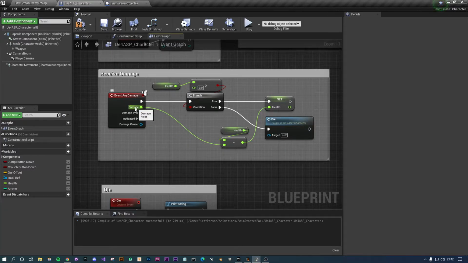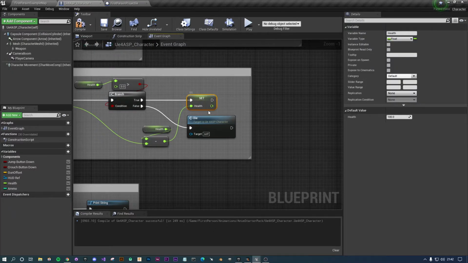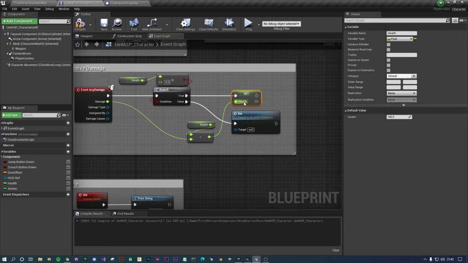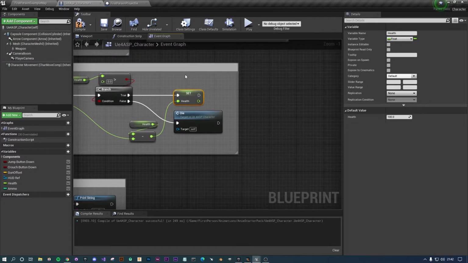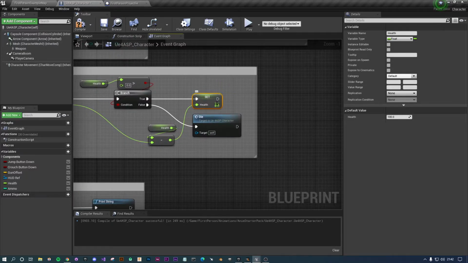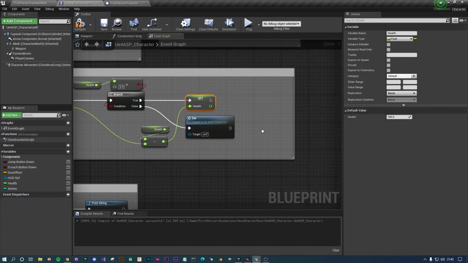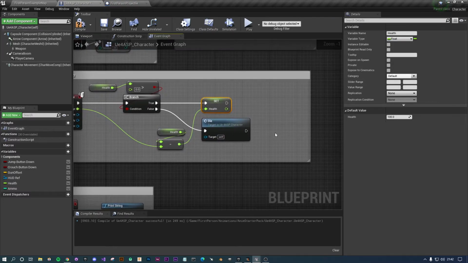But what happens if it's greater than 0, but it's only 1, and then we take 25 off it? Once we set this health, we should probably check again what we've just set it to, and say, is what you've just set it to still greater than 0? Because if not, you need to die. I guess this one would then be somewhat redundant, but it's probably best to leave it there just to catch any issues that I've not thought about yet. It won't hurt to leave that there.